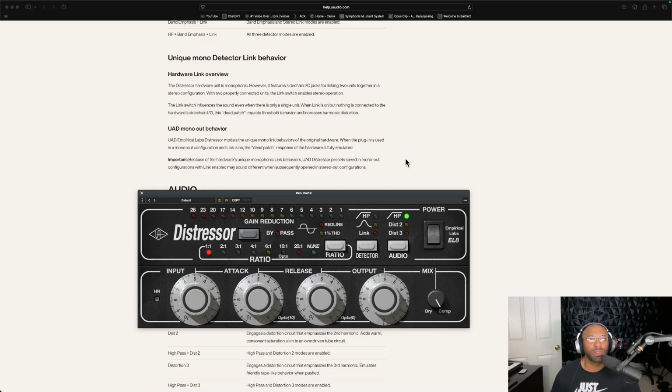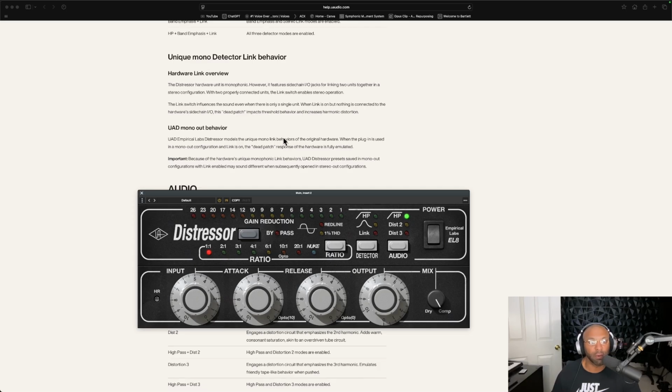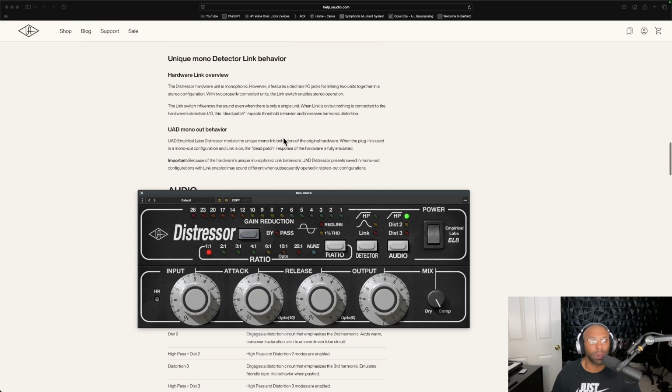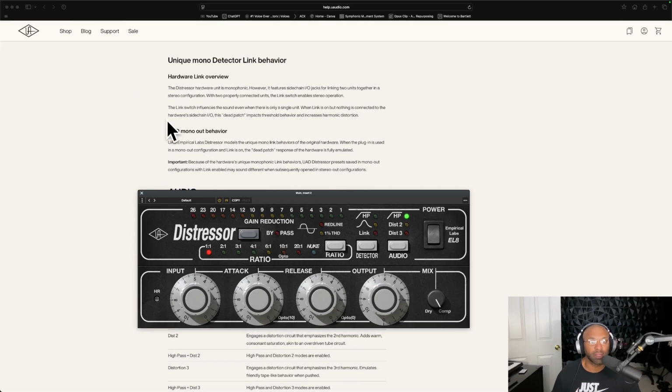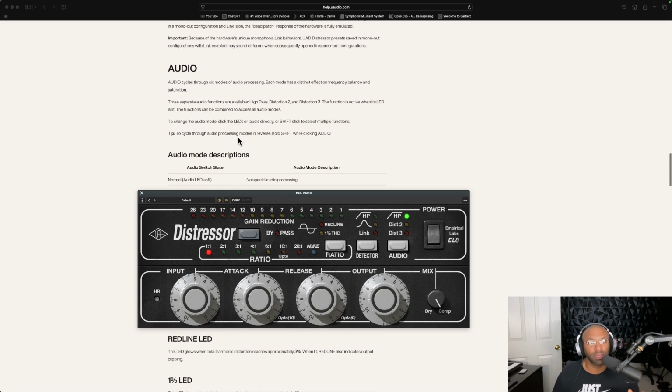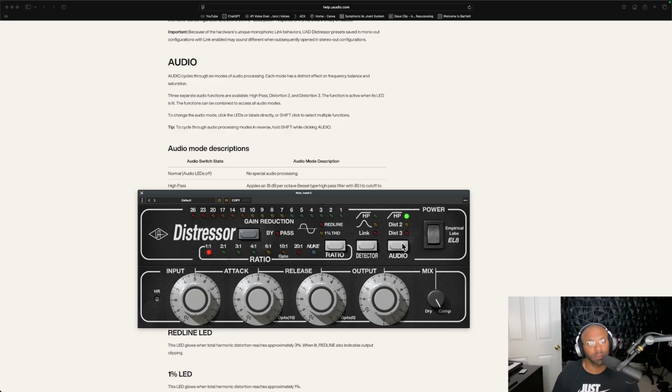All right, then we also have the unique mono detector link behavior. So if you are interested in that, read up on that. I'm not going to go into that one. I just want to go into the functions on the Distressor.